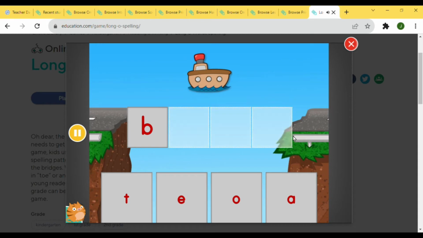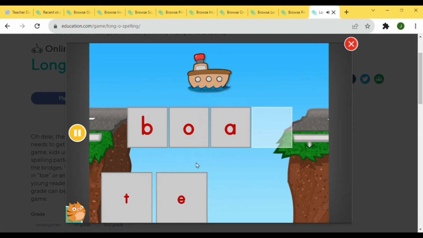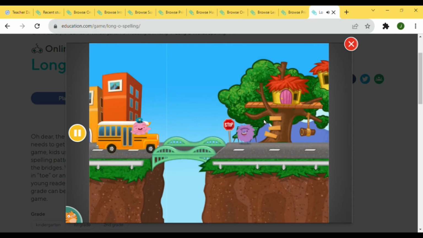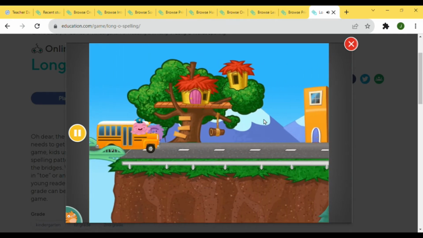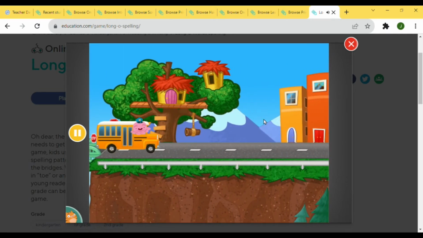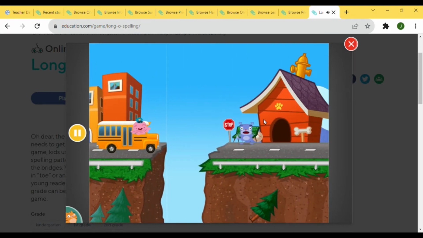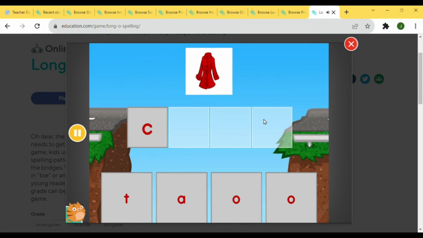Make the word boat. So I drag and drop for the students, and they can draw lines, or they can tell me what letter comes next, and I do the dragging. I have not given over remote control on Zoom yet. Boat. So they're very short games. I think there's only four words. Coat.